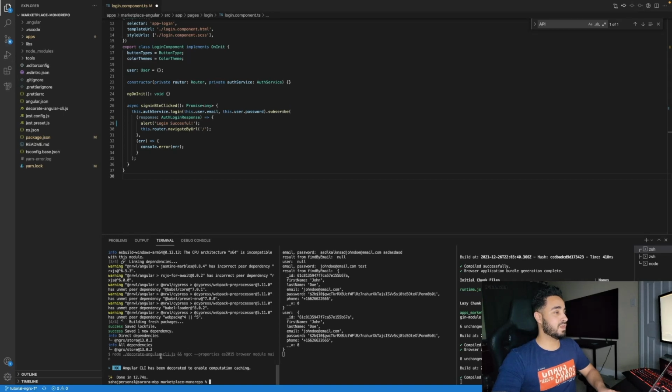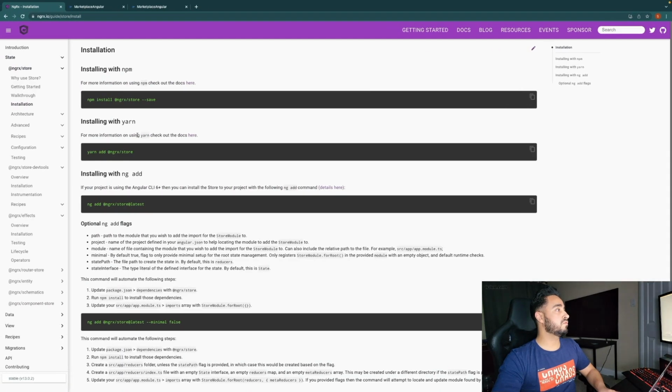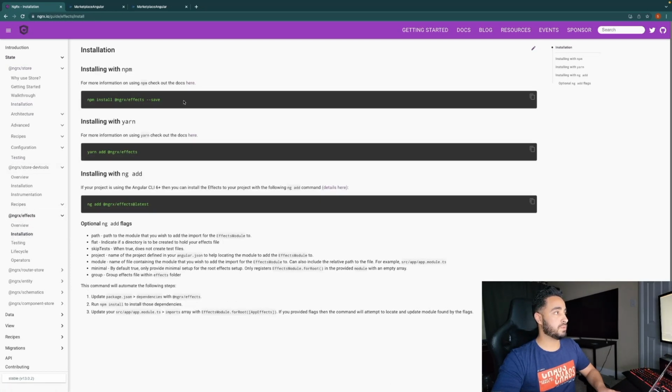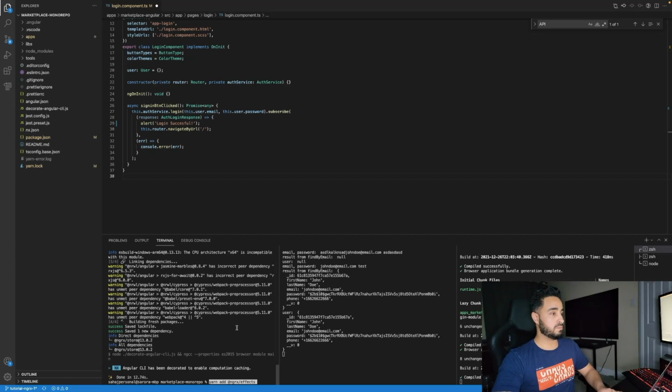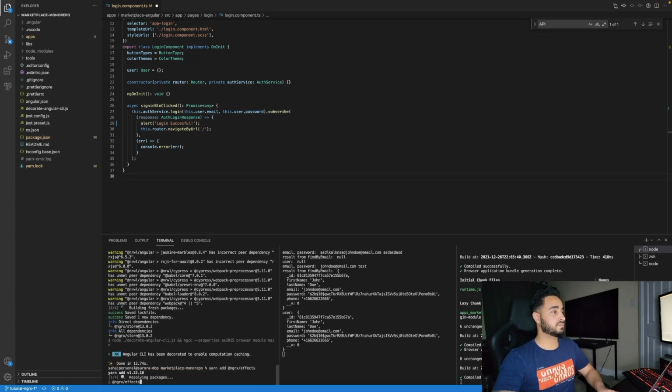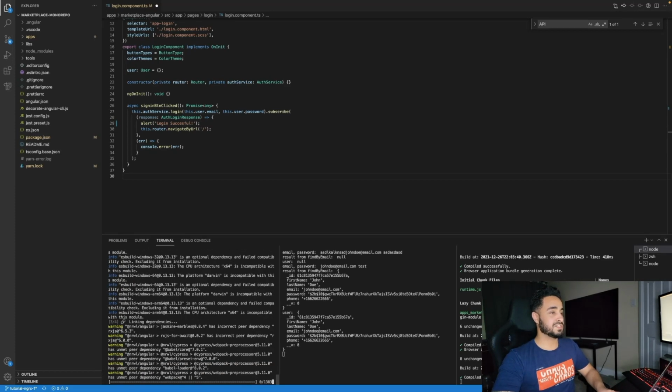And there we go. And before we move ahead, I also do want to install Ngrx effects because we are going to be demonstrating those as well. So again, for npm, you can use this. For yarn, I'm going to use this. You can also use Angular CLI using this ng-add command. But today for the demo, I'm going to be using yarn. Let's go ahead and paste that here, and let's get Ngrx effects installed in our code base.